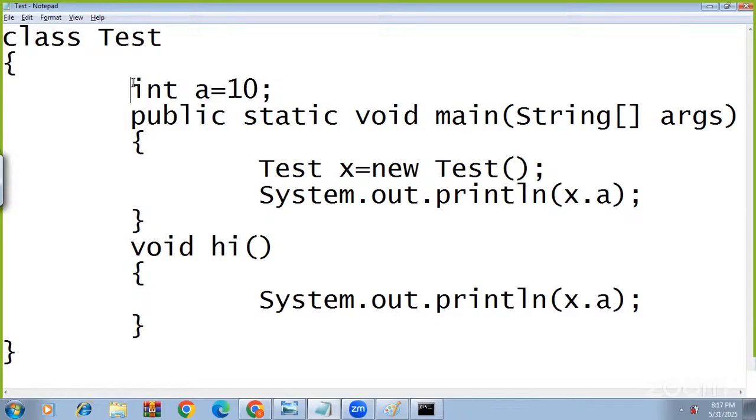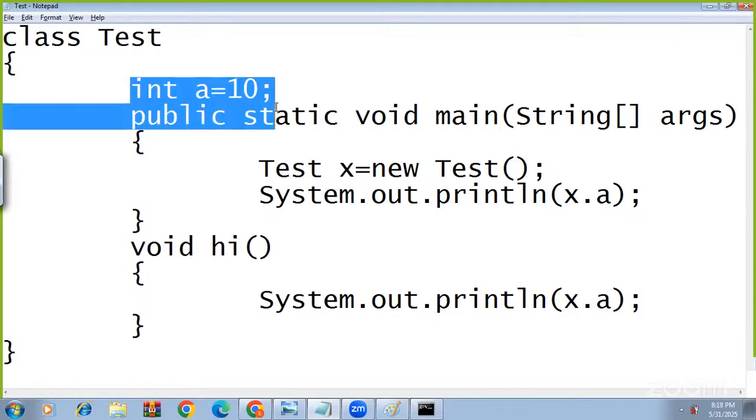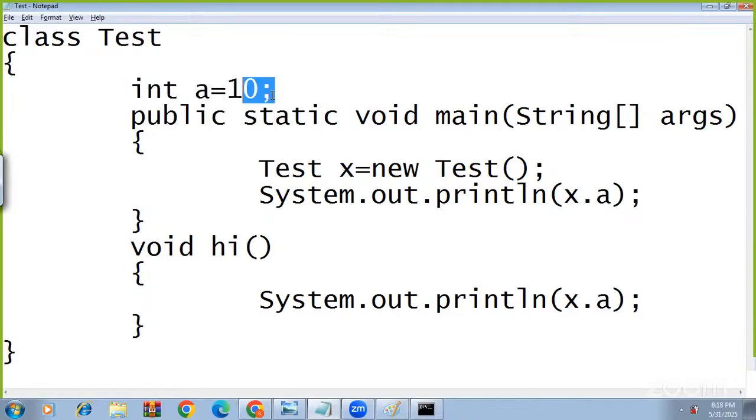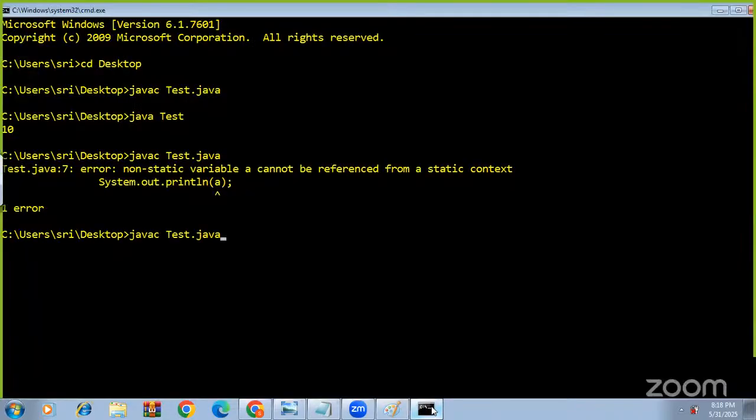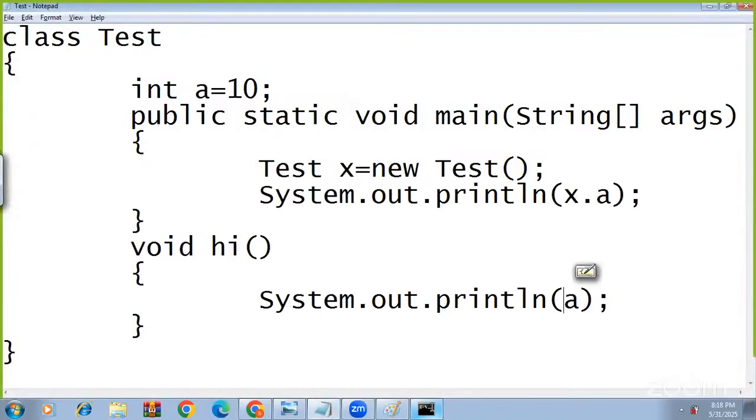And here it is what? Here it is a non-static variable, or we can consider it as what? Instance variable. Now how can I access it here? I can access it directly, there is no problem. So now if I execute the same program, I am going to get output as, anyway, sorry, I have to call this method.